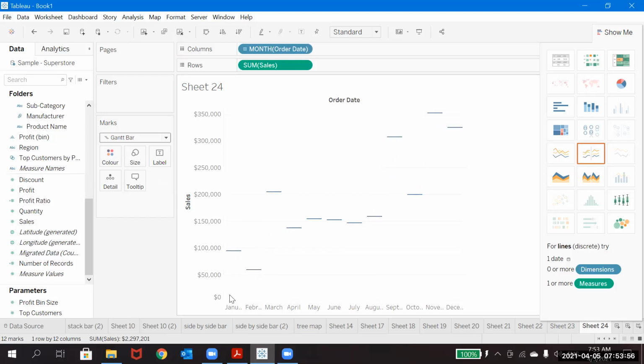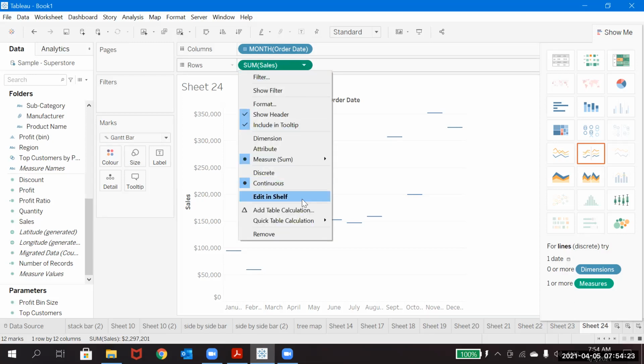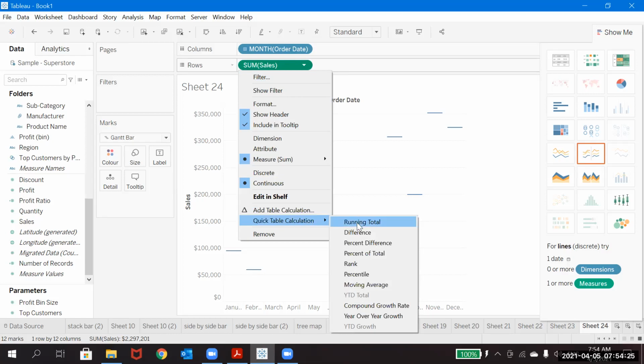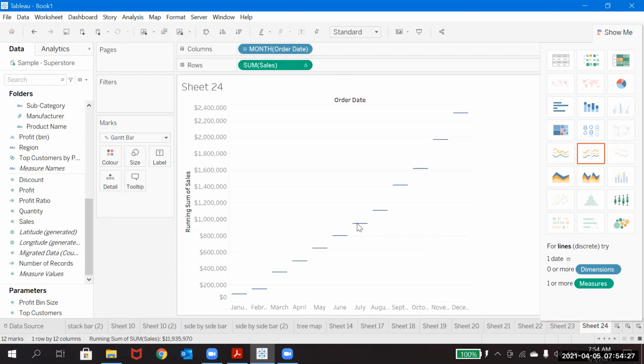See, each and every month. If you normally go for a bar chart, it will be filled from here to here. But now, wherever the top value is, it just shows that little bar. So this is called the Gantt bar. Using this, I was telling about the waterfall chart. So how can we do that? Click on the sales, go to quick table calculation, and choose running total.